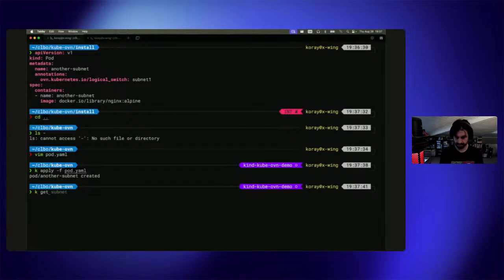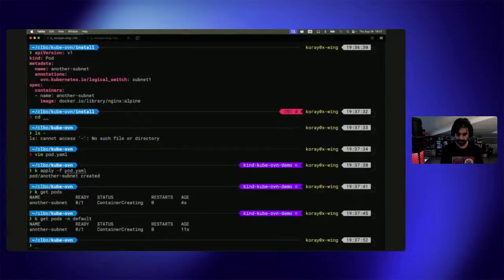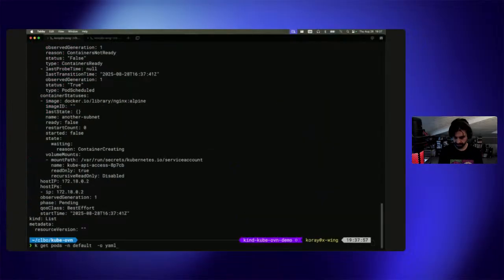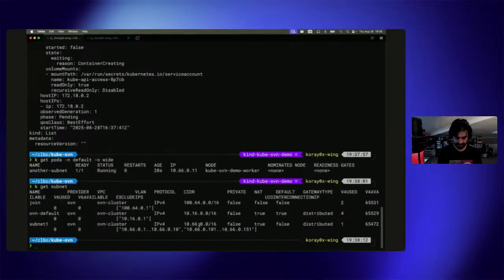So target pods. I have a pod in the default namespace. Sorry, dash override. As you see, it got this 10.66 IP address, which is from the subnet. This is subnet 1.